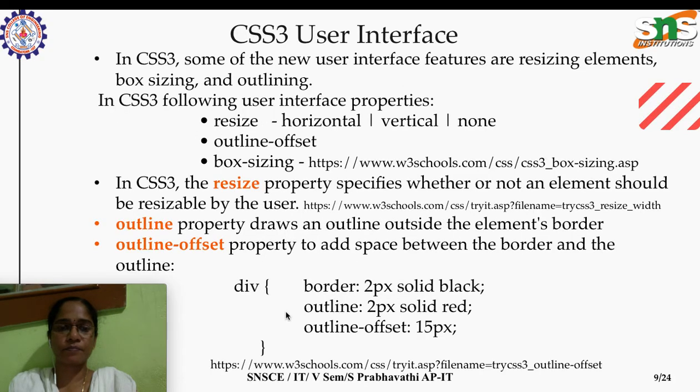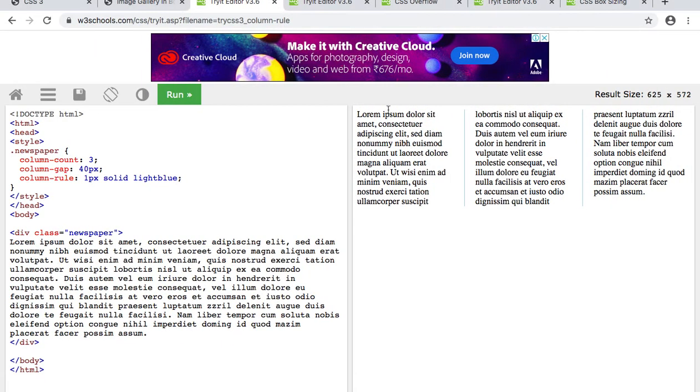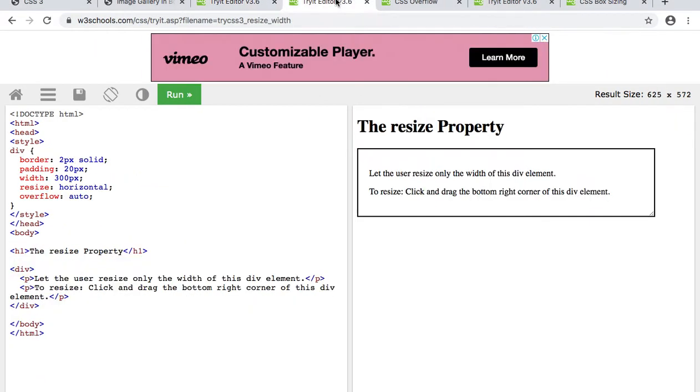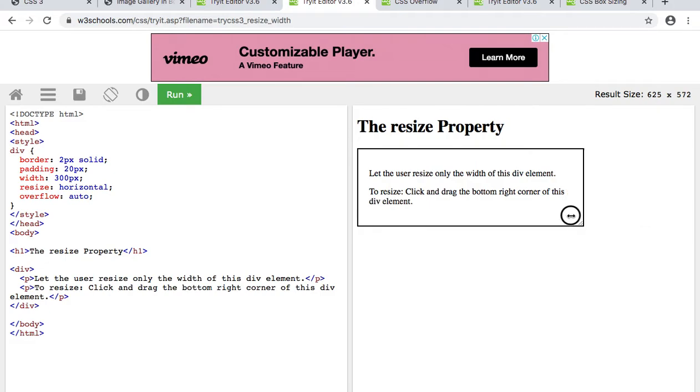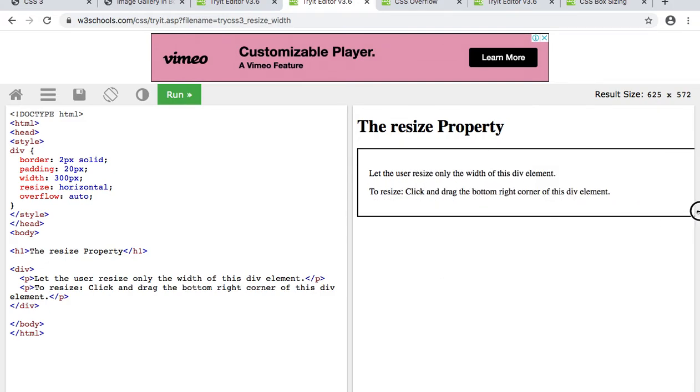Okay, and finally speaking about user interface. Some of the new user interface features in CSS3 are resizing elements, box sizing, and outlining. So what are all those things? Okay, I'll take you to a little demo version of that. Resizing. Okay, resize in the sense we can expand or shrink the element. Like this. So this is the division element, and it's possible to resize.